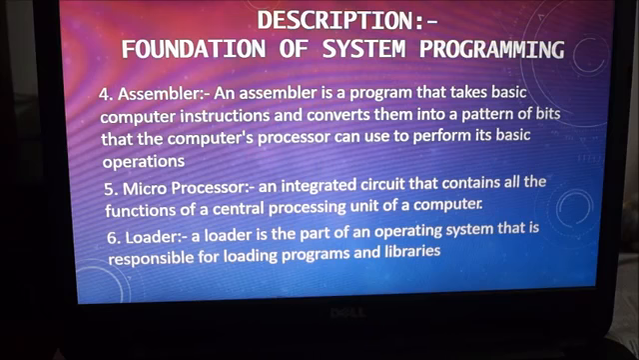Loader. A loader is a part of an operating system that is responsible for loading programs and libraries. Now if you want to execute a program, we need to load that program. So the loader is used to load that program so that the program will be in current execution. And libraries. Now what are the libraries? Libraries are the place where each and every function of the system is stored. So the loader basically loads the program and libraries.